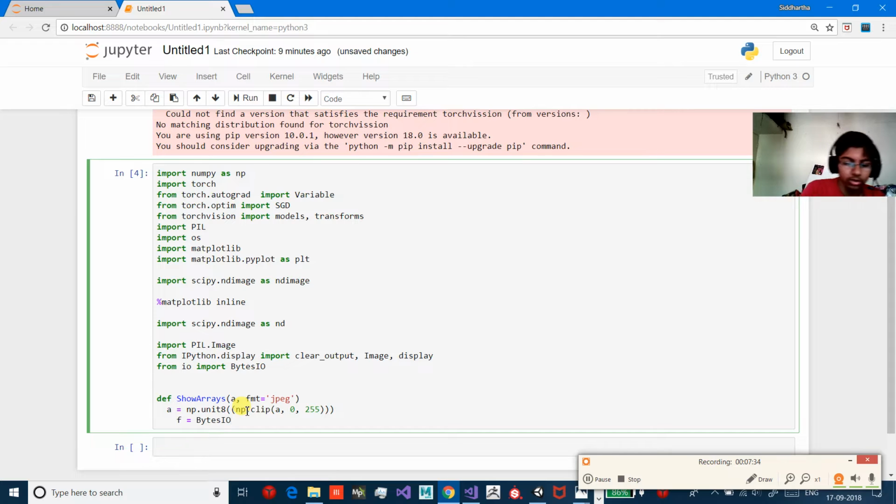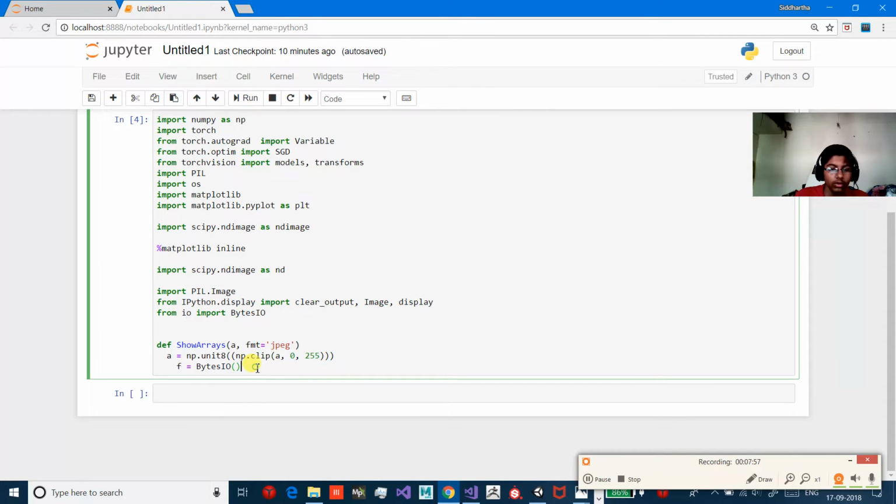BytesIO. We are using this function through this library from io. io is actually used for handling the bytes of an image. So we are using io to import this BytesIO library. Why io? Because we are dealing with images, and we're going to manipulate some things with the images. Okay, we are done with that.